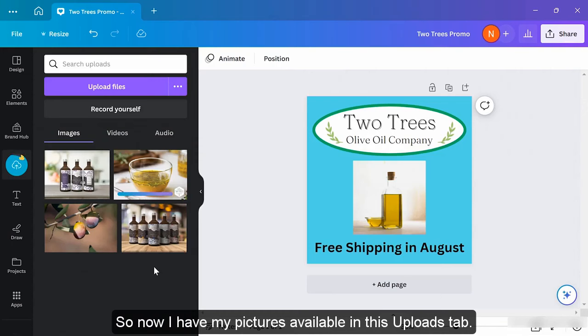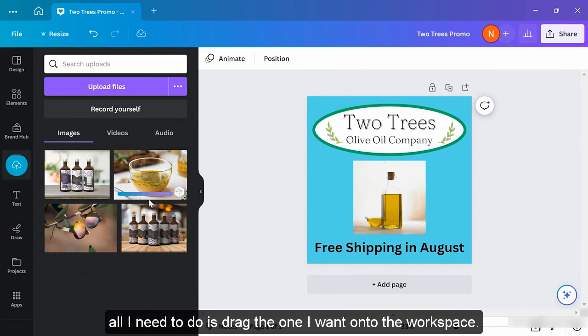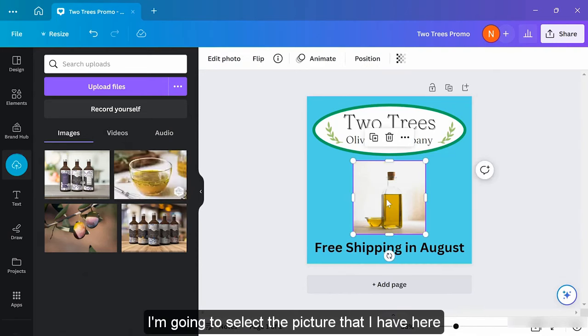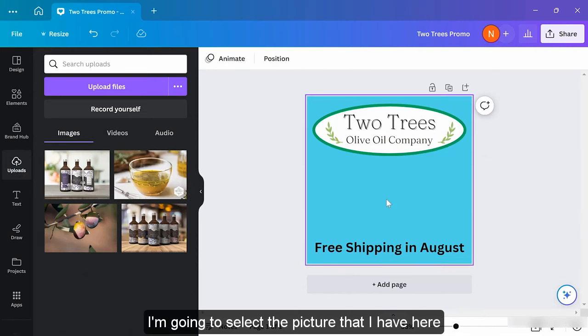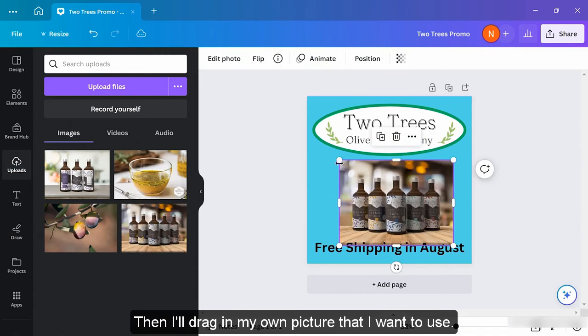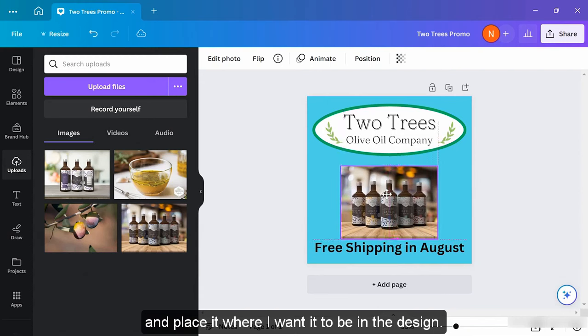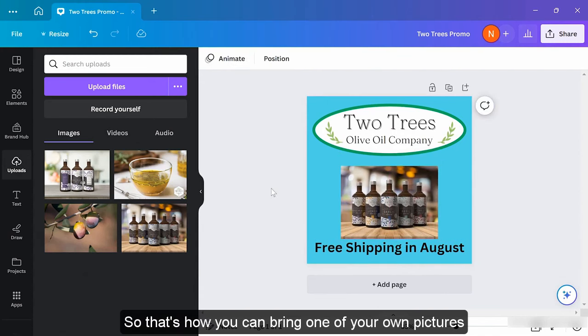These pictures will stay in this tab and I can find them here when I'm working on designs in the future. For this design, all I need to do is drag the one I want onto the workspace. And in this case, I'm going to select the picture that I have here and delete it. Then I'll drag in my own picture that I want to use. So I'll drop it there and then I can resize it and place it where I want it to be in the design. So that's how you can bring one of your own pictures into a design.